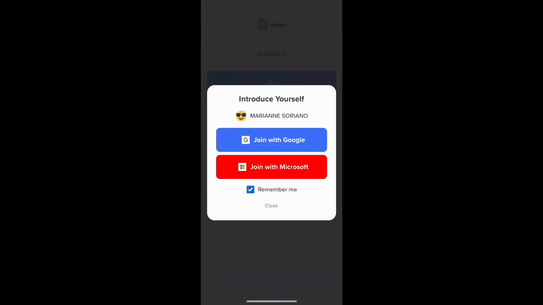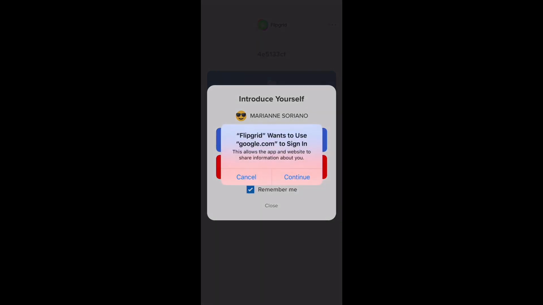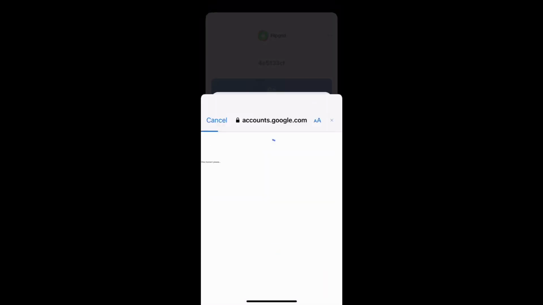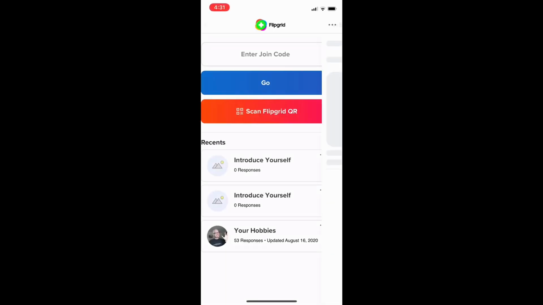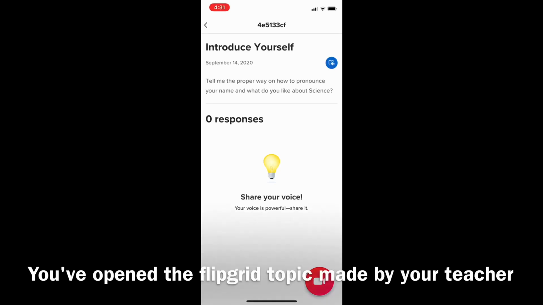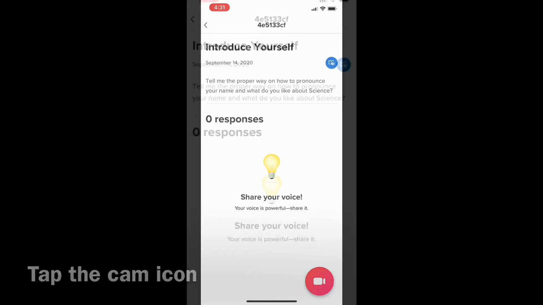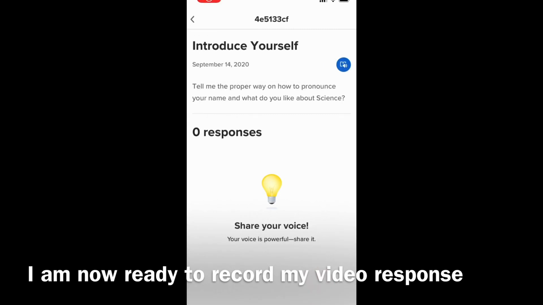And then you will be asked to join. You join using your Gmail account. I'm going to use my Gmail account here. I'm going to pretend that I'm a student. And then after that, you will proceed to the Flipgrid discussion made by your teacher. So you can click the camera there so that you can respond to the post of your teacher.